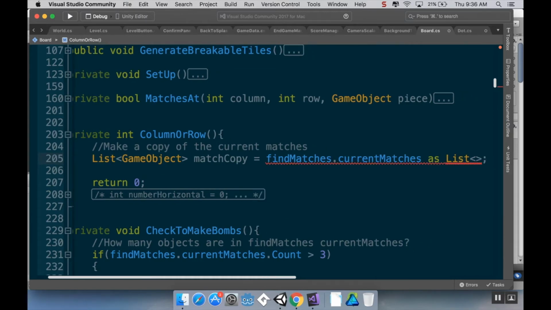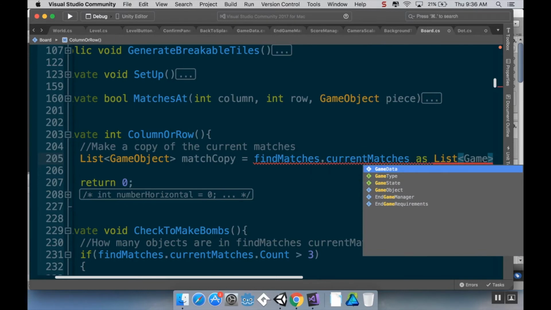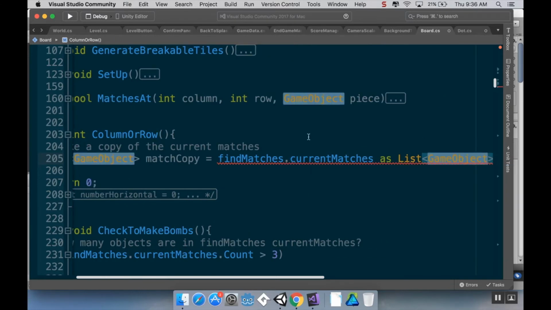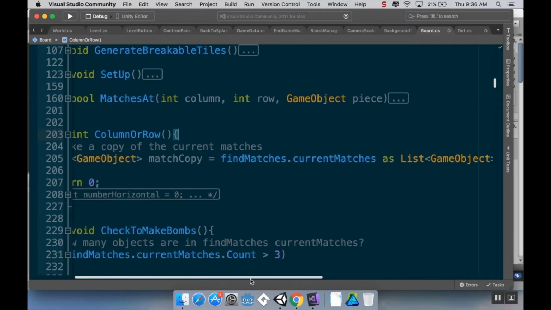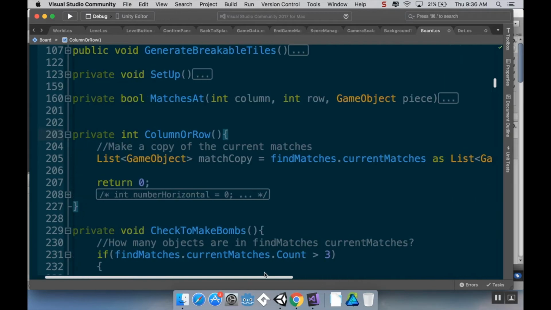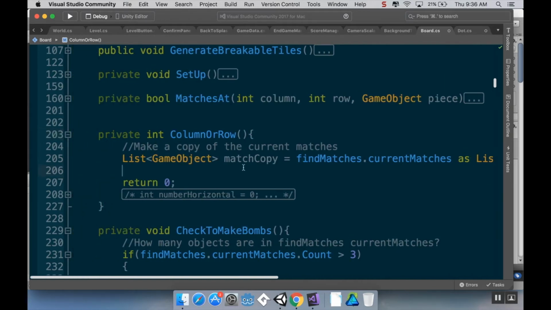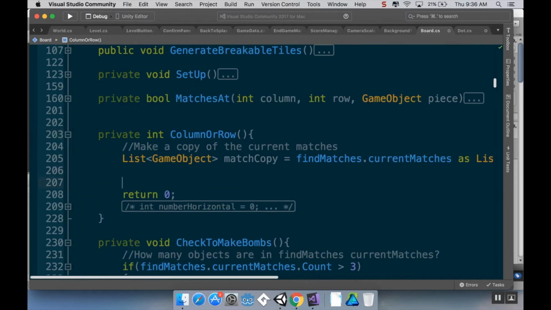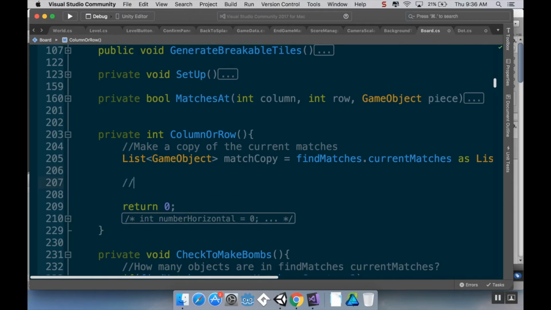Do I need to do list of game objects? Probably, so it's not the generic type. Right, okay, cool. So the GameObject list matchCopy is equal to findMatches.currentMatches. You can't just do findMatches.currentMatches, you have to add this as a list of game objects. Otherwise, it's not going to generate properly. So first we're making a copy of the list of the current matches.